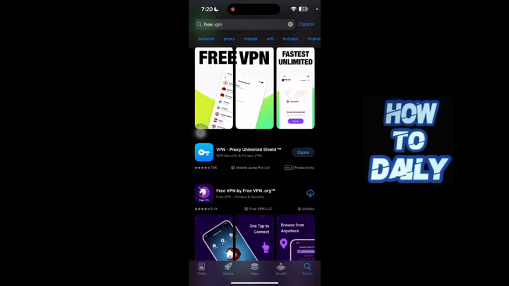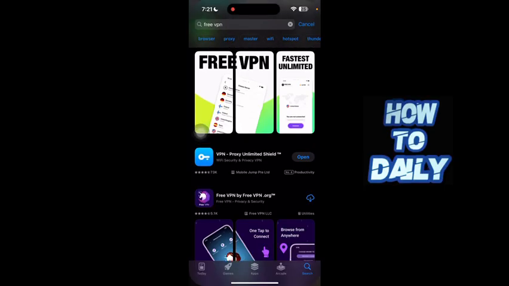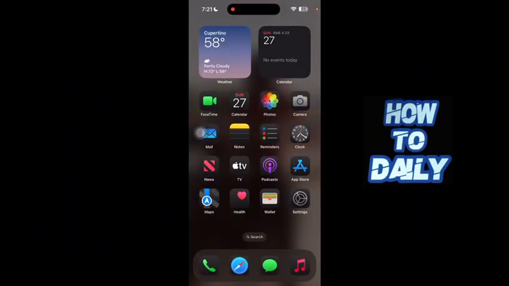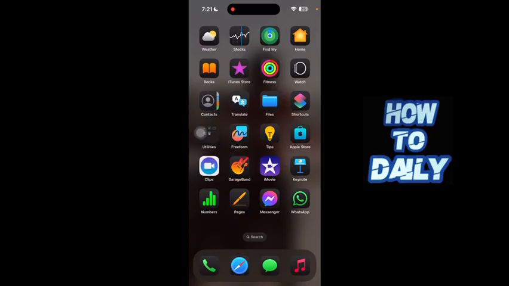You can also download this one right here, the blue one. So yeah, just download a VPN and open up YouTube, and it should fix the problem on iOS 18. This also works on Android phones if you're on an Android phone and you get this error. So yeah guys, this is how you do it.